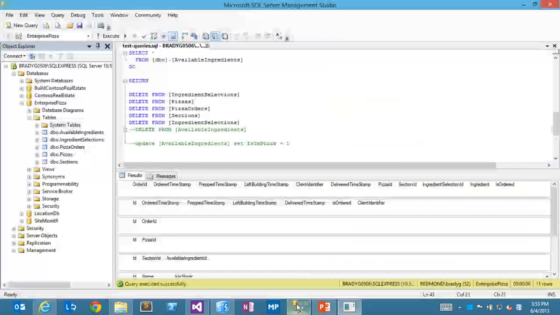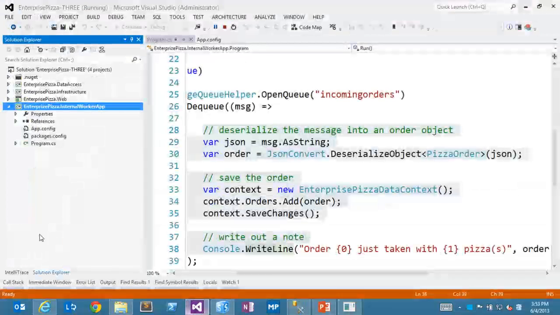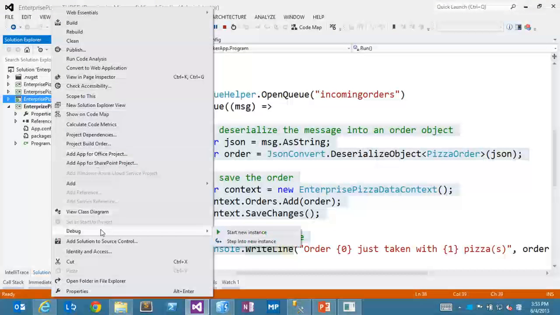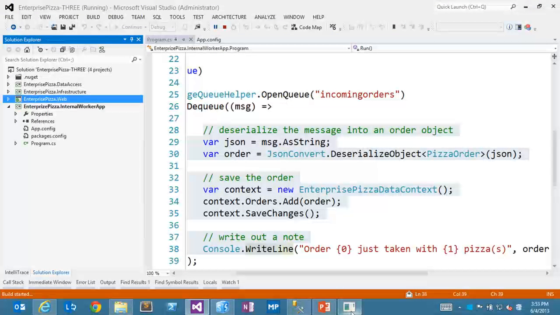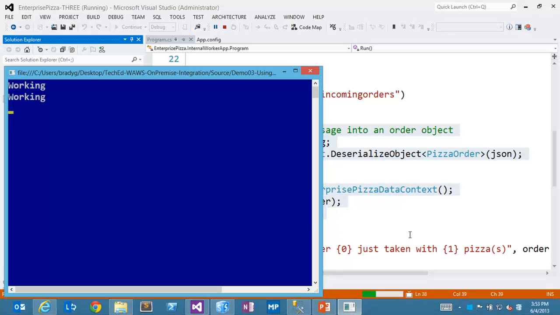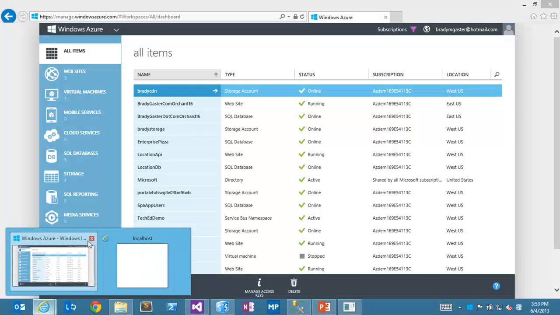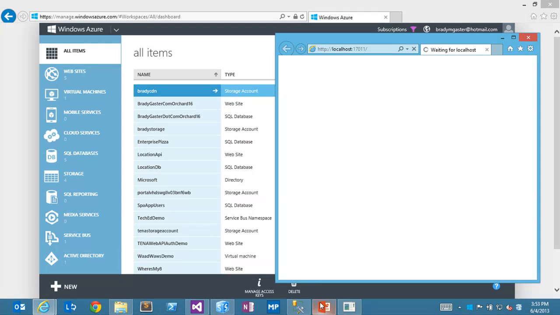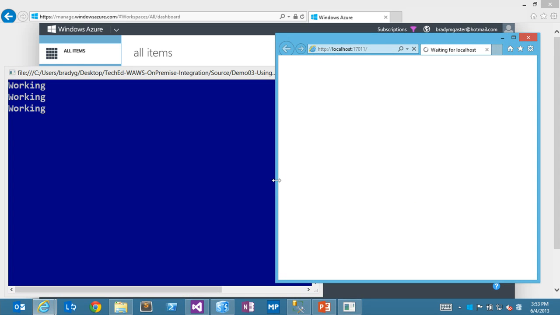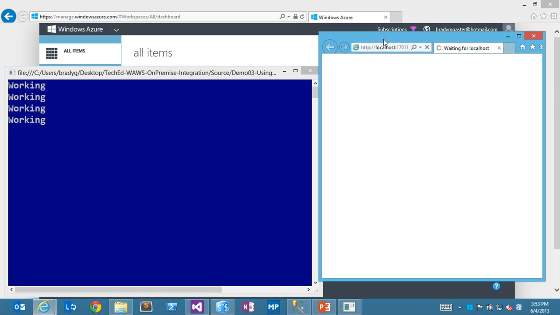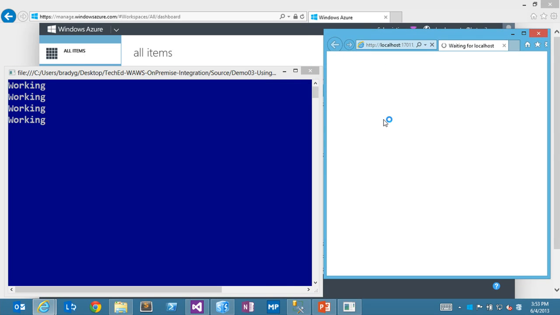Okay? Again, do my Doug Henning impression, show you that there are no pizzas in the database. Go over here to my website, do a debug, start a new instance, and just to show you that everything is indeed going to work exactly the same way, I'm going to go ahead and open that console window up so you can see it over here. I'm going to minimize that. Go over to this. All right. So this is going to pop up here in a second.